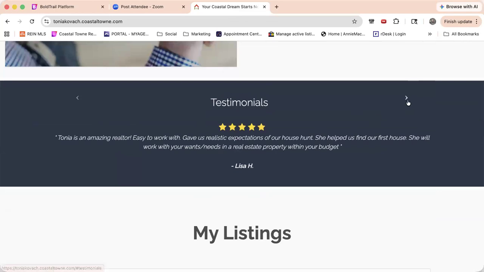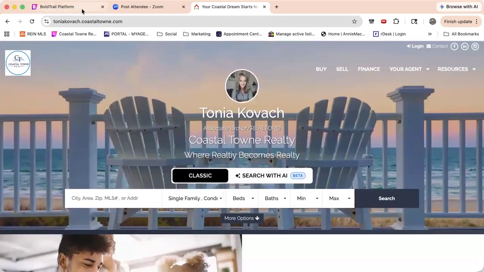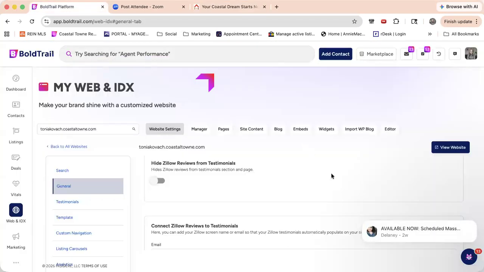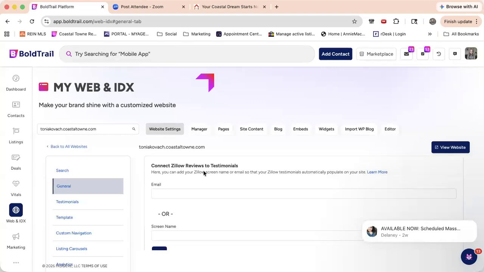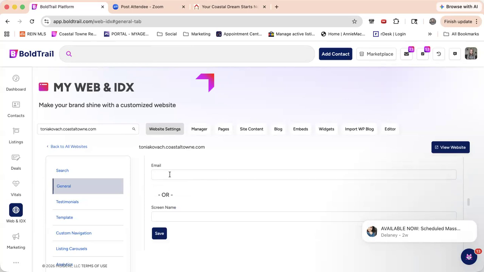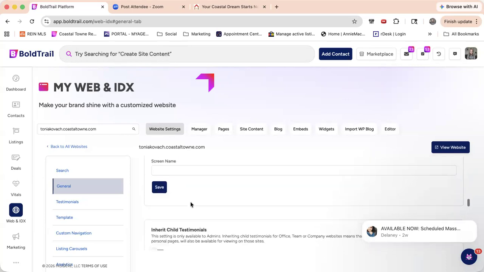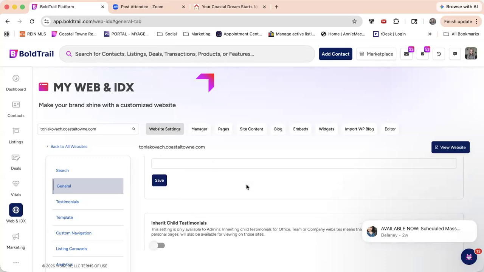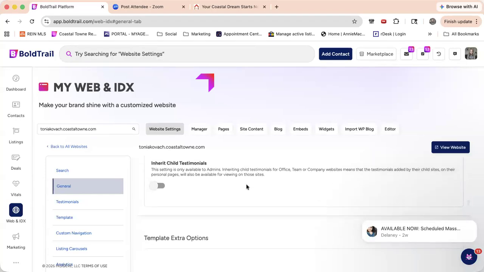All of your testimonials are going to show up here, whether they're from Zillow or any manual entries from Google. And here's the thing, more people are doing Google reviews than they are anywhere else. So I wish they would connect with Google, but this is also how you would connect. You need to either have your email for Zillow or your screen name for Zillow. And once you have those linked up, it'll start importing your Zillow testimonials.